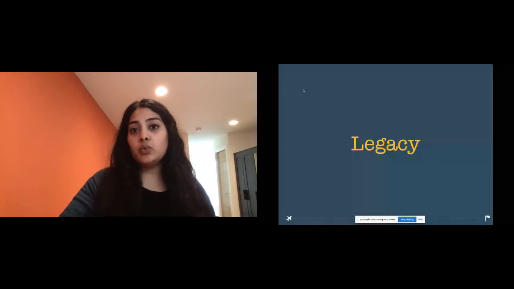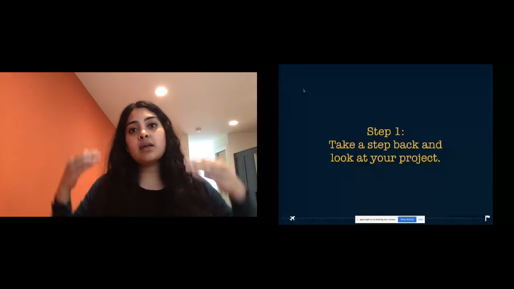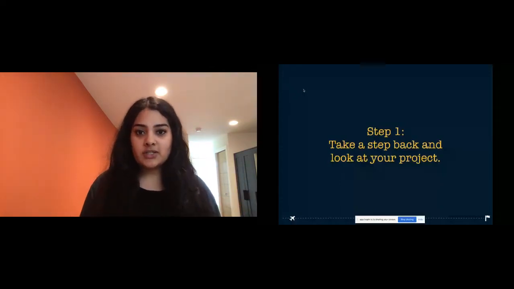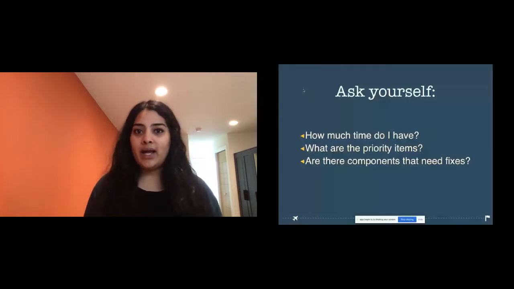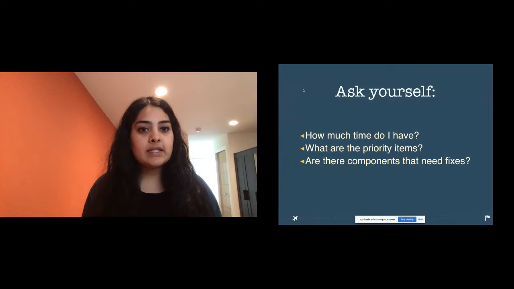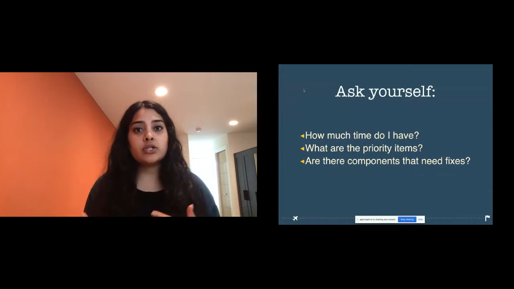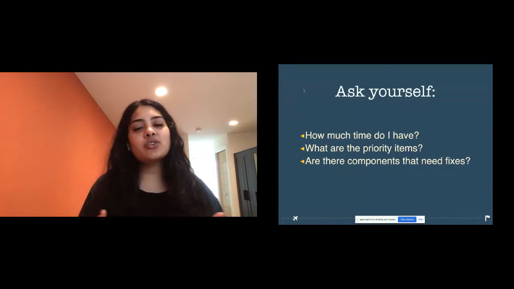Once you decide that you want to take the next step and convert your Java code to Kotlin, the very first step is to actually take a step back and take a look at your project. Ask yourself these questions. First, how much time do I have? Second, what are the priority items? Where is the biggest need? And third, are there any components that need fixes or updates anyway? This might be a good place to start doing your Kotlin conversions, as long as you do it step by step and make sure that your entire team is on the same page with you.